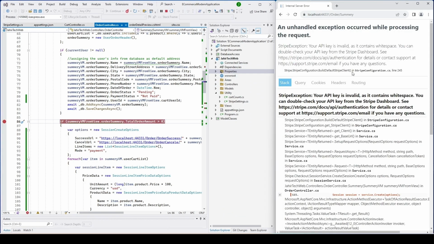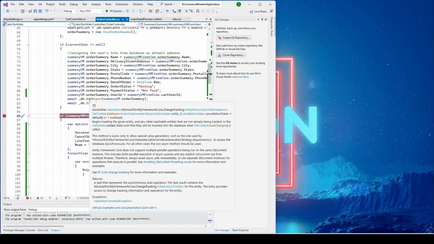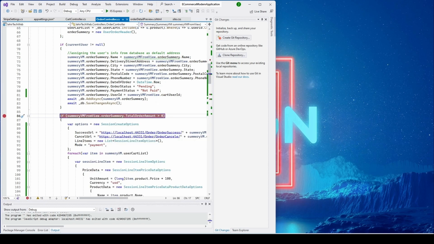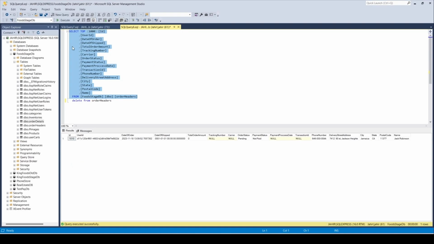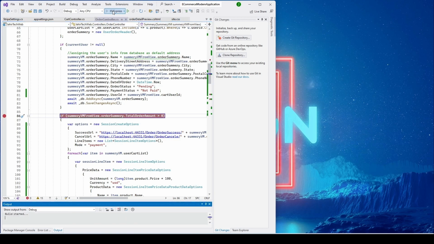Okay, so we do see an error here. It says your API key is invalid. So friends, I have typed my actual API key in our appsettings.json file. So let's go ahead and stop it. You also know we already added the data to our order header table before completing our payment process. You can see it is here, right? But this process did not succeed. Okay, so now let's go ahead and run it again.